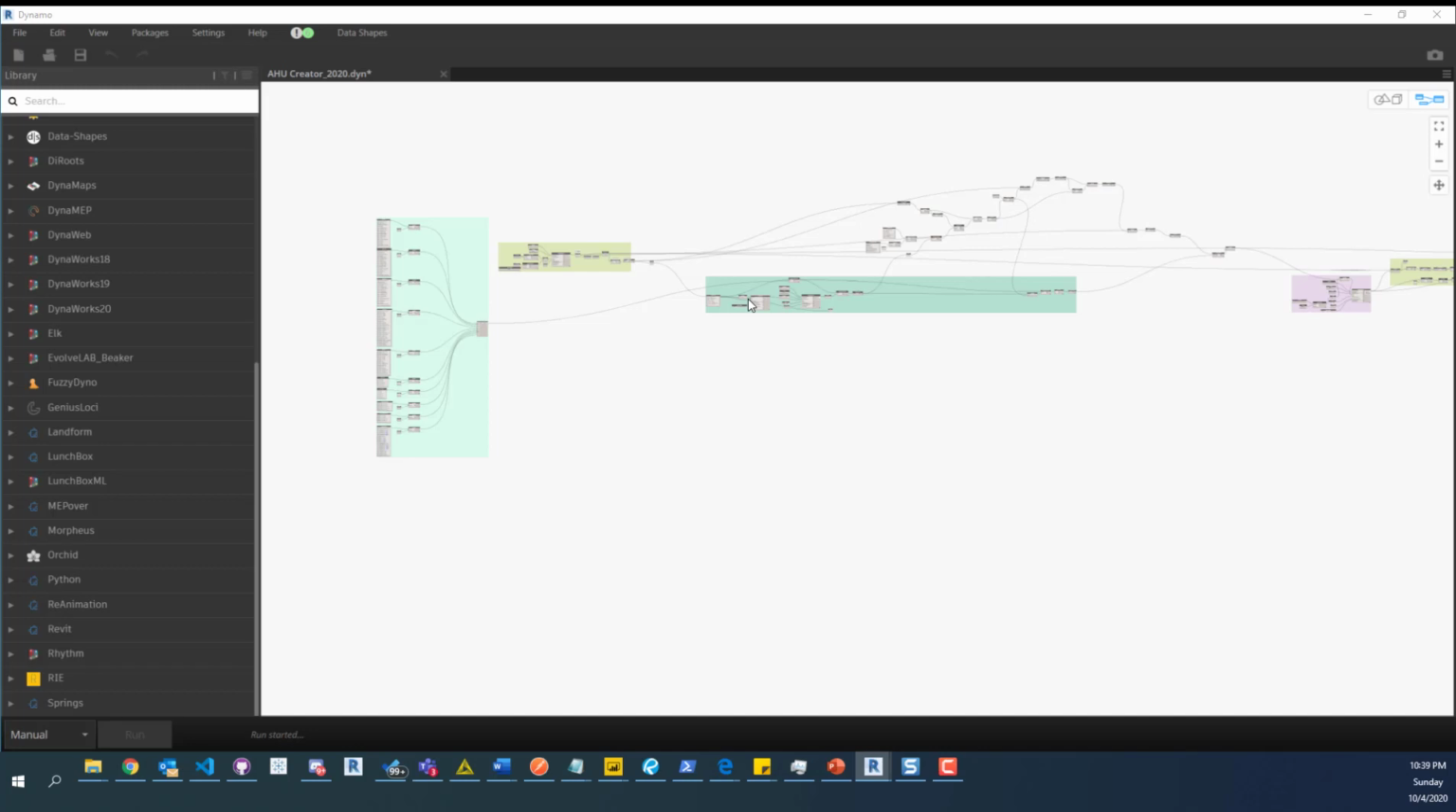So the original one that was in the host family was renamed to nested family underscore 2020, and then it was replaced with the manufacturing family. In this case, it was the nested family underscore 2020 file.